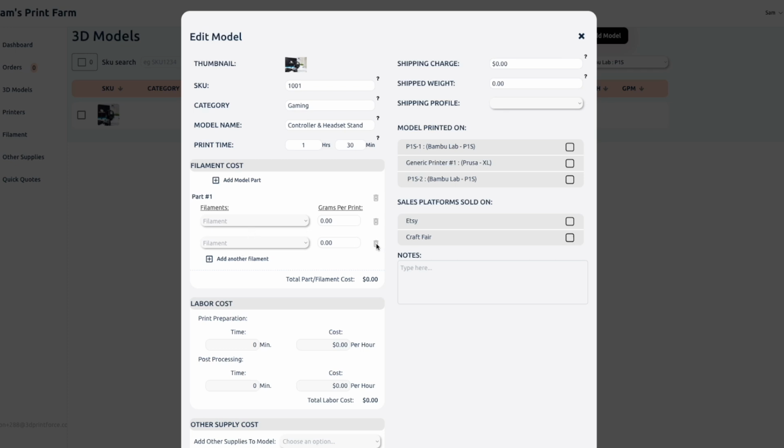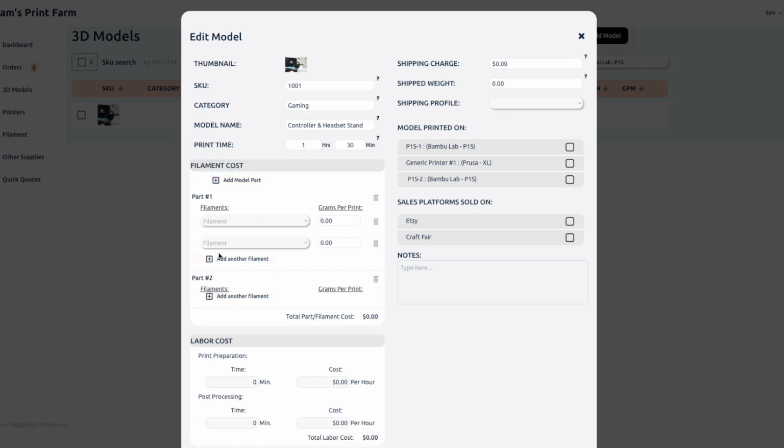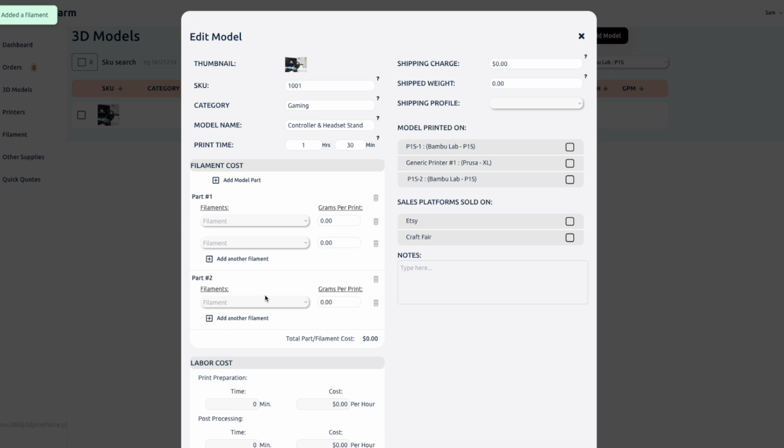It can also track multi-part. So if you had 2 parts, you could add a part here and then a single color for that part. Maybe it's a model where 2 parts are printed separately, but they come together at the end with assembly. You can track the separate pieces, whether they're multicolor or not. So it's a really robust way to track your filament and make sure that you're tracking in all your costs effectively when it comes to your filament.